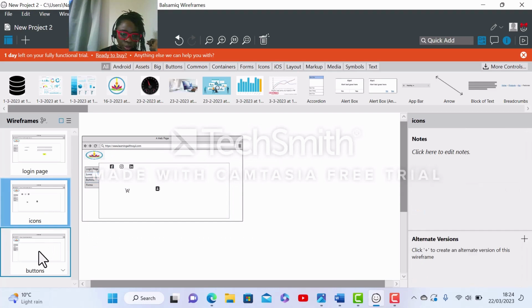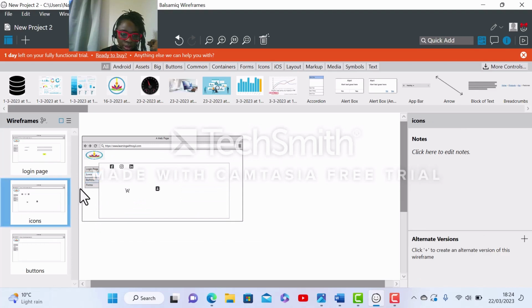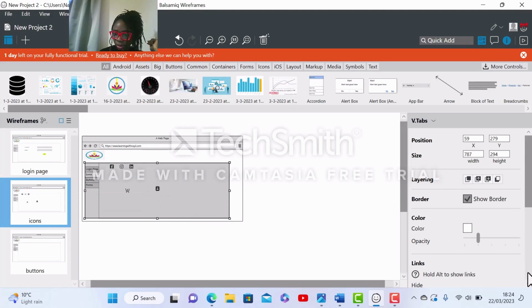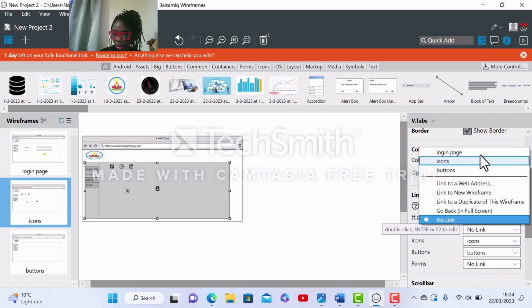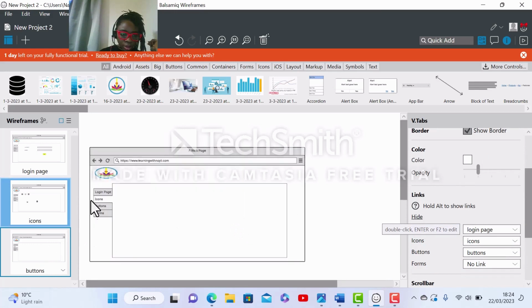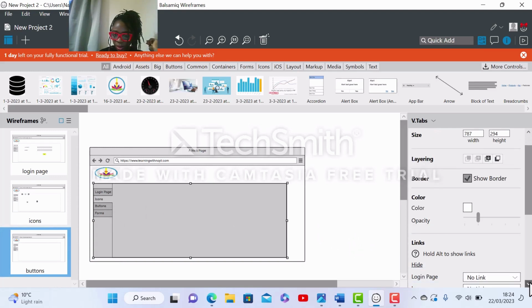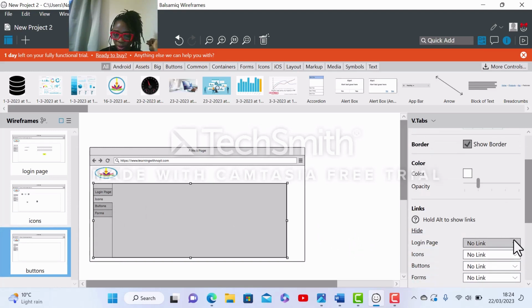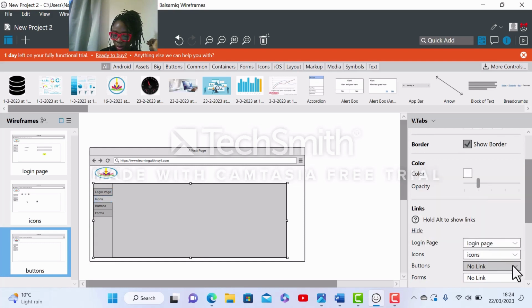If you're here and you want to go to the buttons page, you can go because it's connected, it's linked, and your pages are linked here as well. I could see that the first page, the login page, wasn't linked. So when you come here, you need to have them linked also, because at any point you can just click and go to the page you want. So we have our login, our icons, and our buttons.